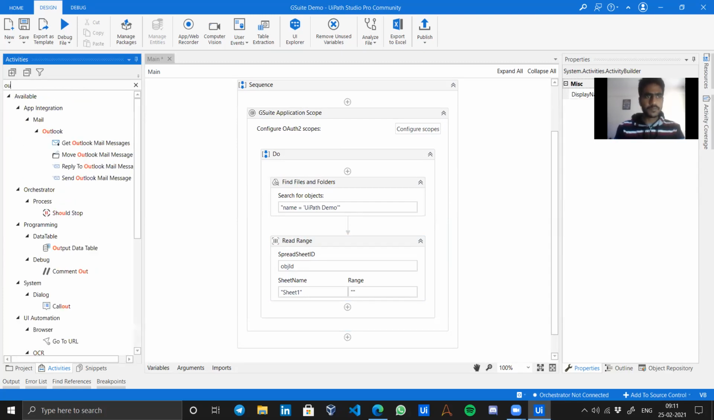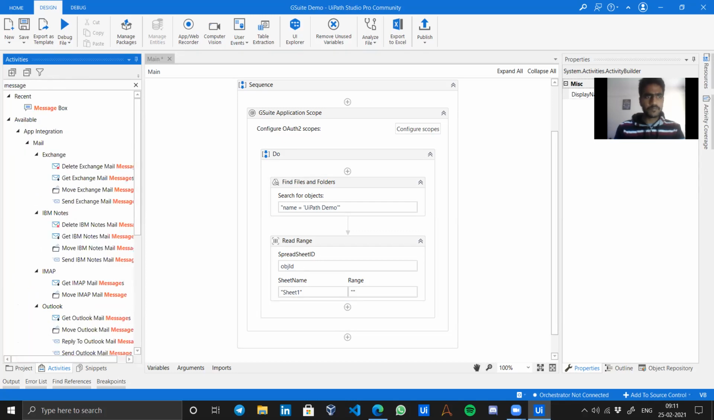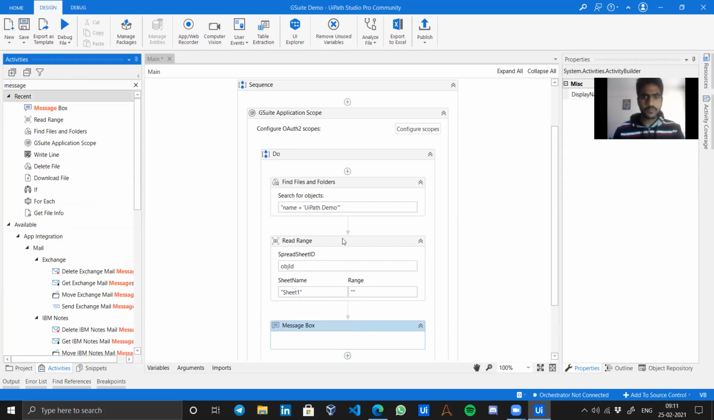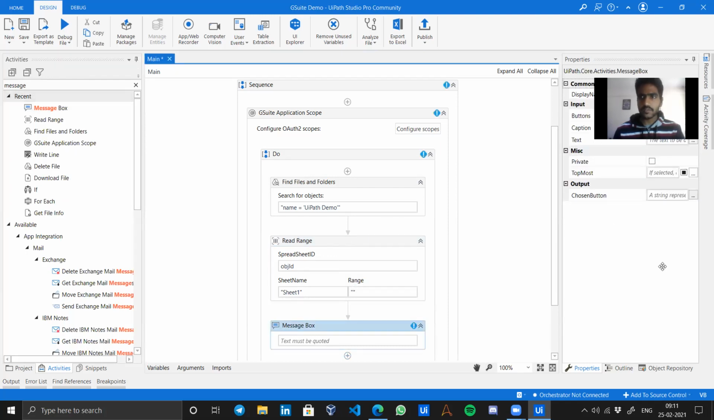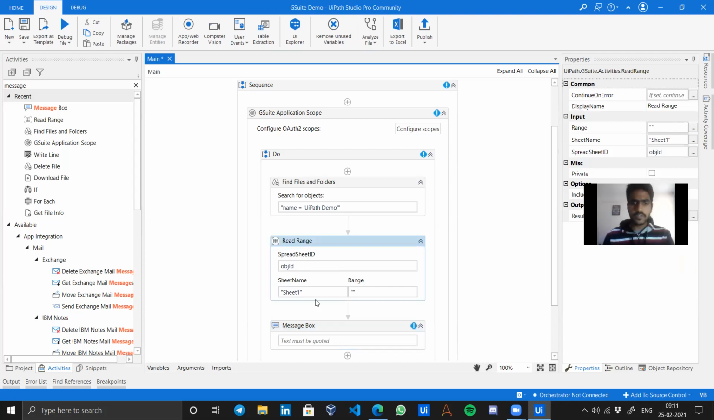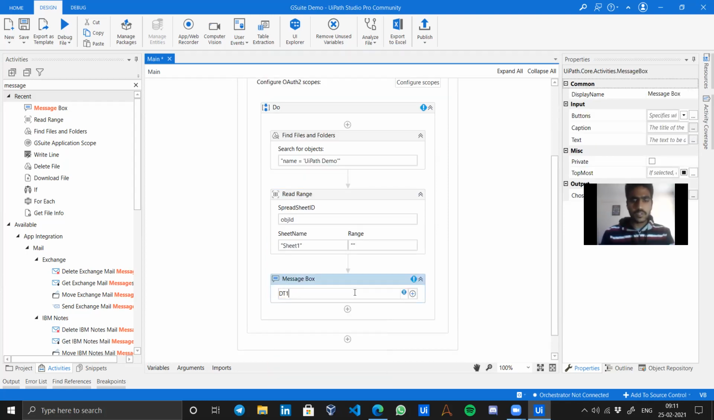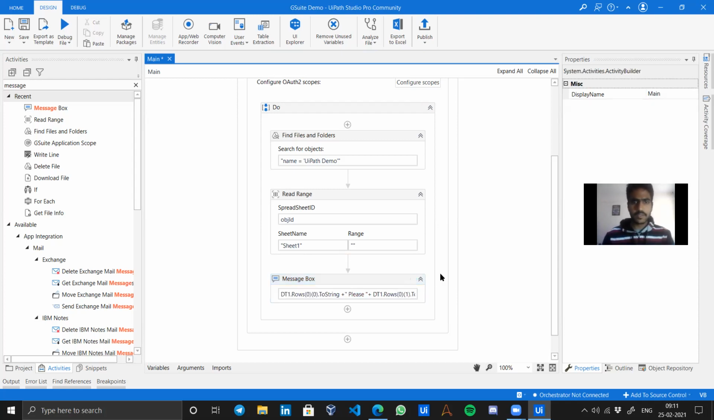So let's say message box. I have selected headers, right? Include headers is there. So dt1 dot rows 0 0. Okay, so I guess that's done.